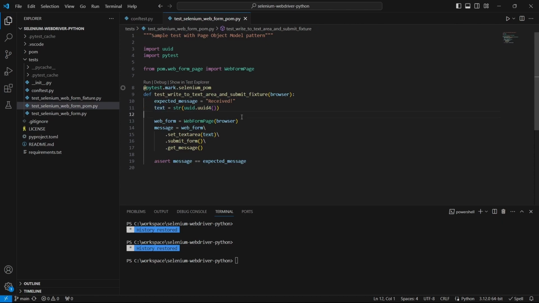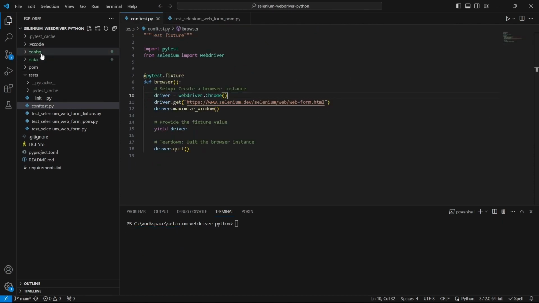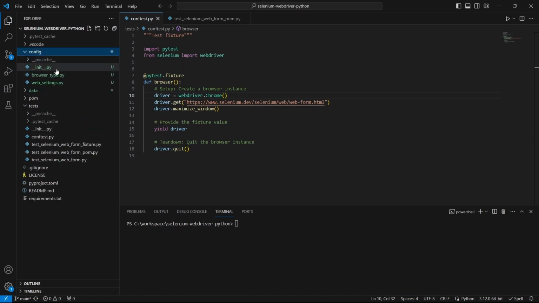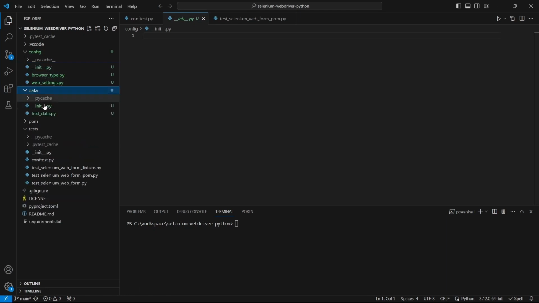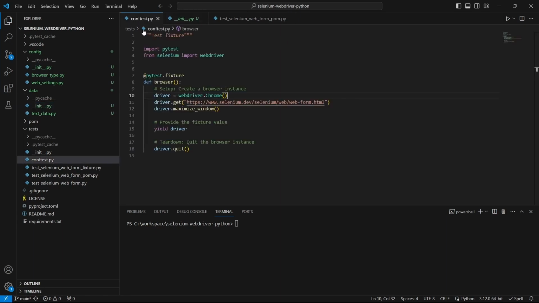I have created two packages. One is called config and will contain the browser type and web settings modules. And the second package is called data and will contain the text data we will be using in our test. Let's start with handling this line.